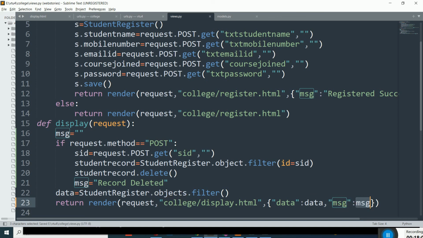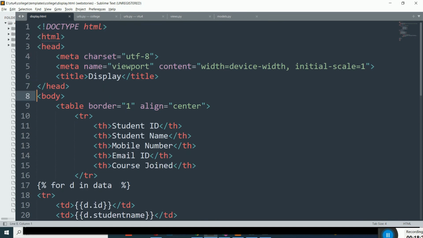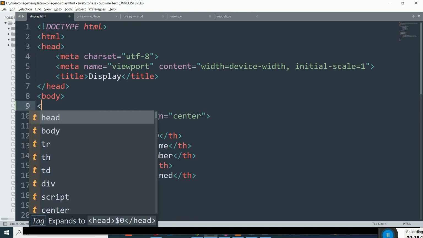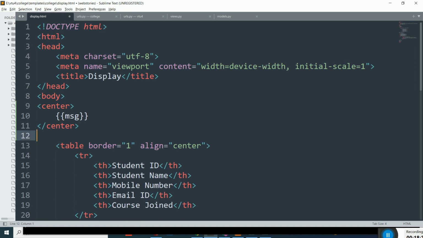This is the change we have to do in the same display function, because we are performing the delete operation from the display itself. Again, in our display we need to put the message on the screen. So for that I will use the center tag inside this same msg and put a break tag just to have a gap between the message and the table in this case. So save it.